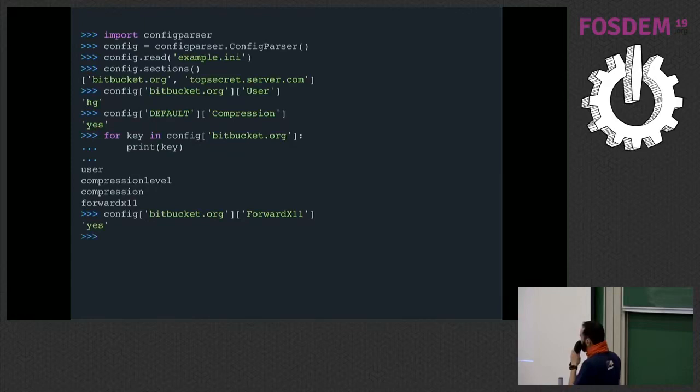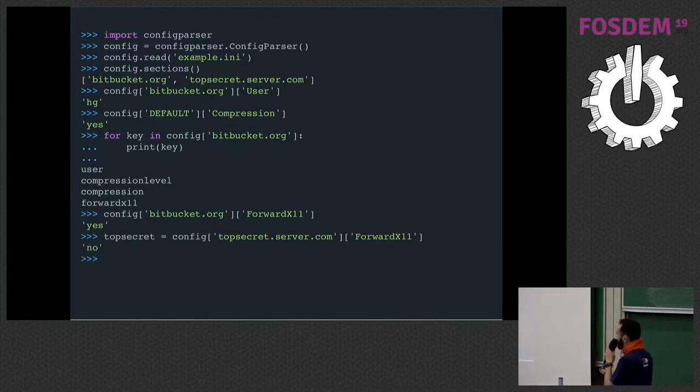Then I can also get things from the top secret server, which had this option to know, but this one comes from the default. It could get a no or a yes from the default if it wasn't out there, but as it subscribed the value, then we can have it different here.